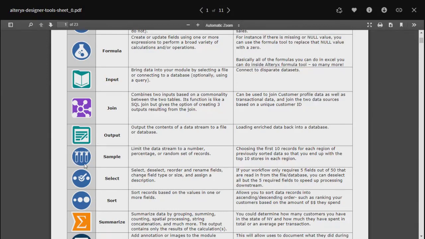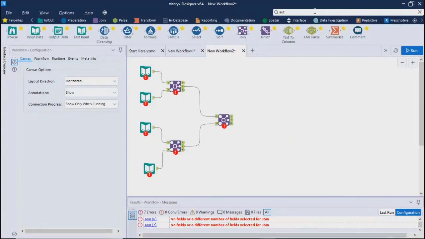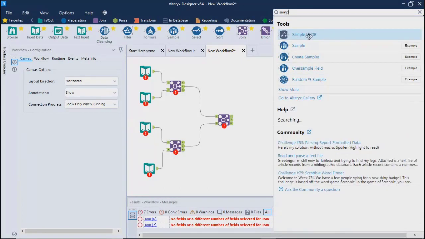Now, sample. Regarding sample, we have two, three tools which are available. It says to limit the data stream to a number, percentage, or random set of records. So if you go to Alteryx and look for samples, you get sample in DB, which we have not used, but also sample, create samples, oversample field, and random sample percentage.